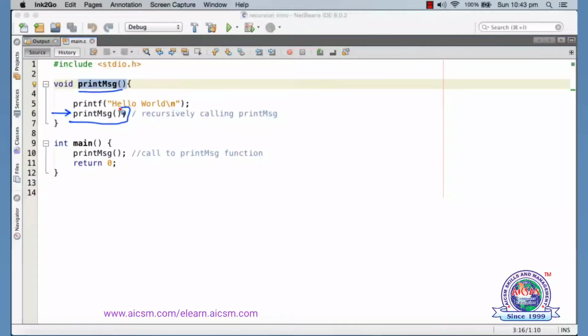Here we are making the recursive call. So what will happen here, on calling the print message function, the hello world will be printed for the first time, then it will go on calling itself. In this case it is going to be for an indefinite number of times unless and until the system denies to call due to some resource failure. So it will go on printing hello world for an indefinite number of times.